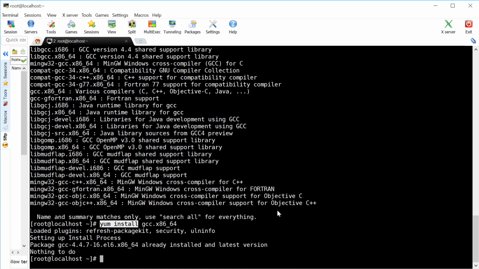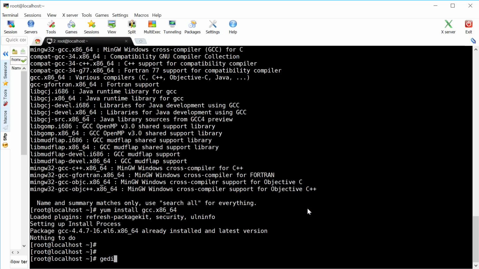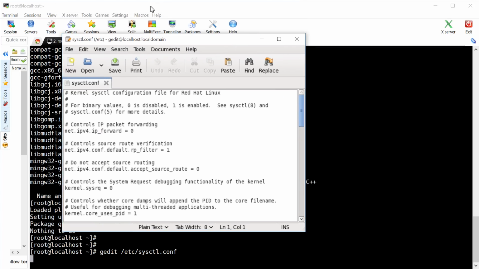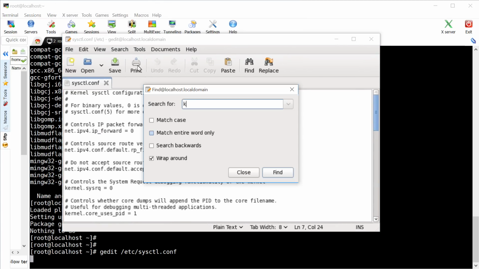After all the required packages are installed, you need to set a couple of kernel parameters, kernel.shmmax and port range. Both these parameters can be set in your /etc/sysctl.conf. So let me open that. You need to log in as root to make these changes. This is the file. Let me search for kernel.shmmax.